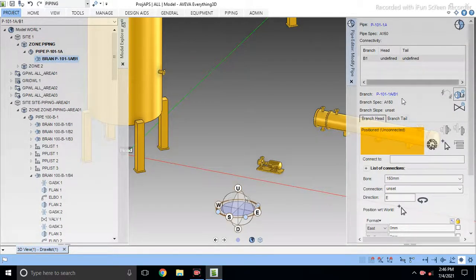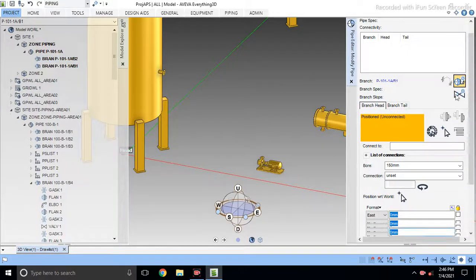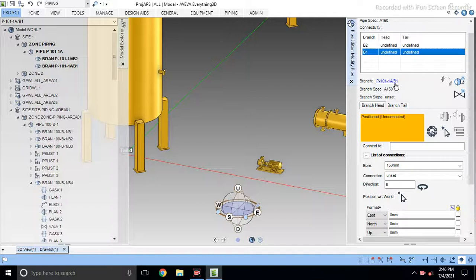Once I create a line, you get the next page where you can do your branch head and branch tail. When you create a pipe and do Apply, you get this page, and a branch is automatically created here also. If you need one more branch, just go here and you can see Create a New Branch. Hit it and your second branch will also come. Once you select this, B1, this is your second branch.